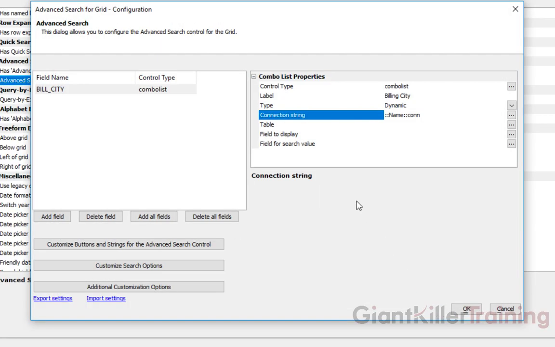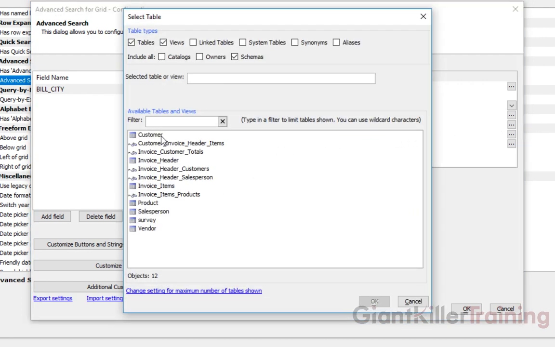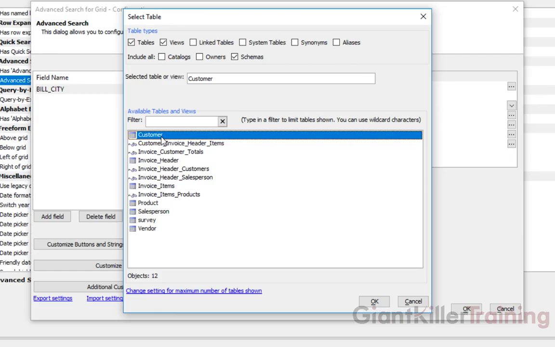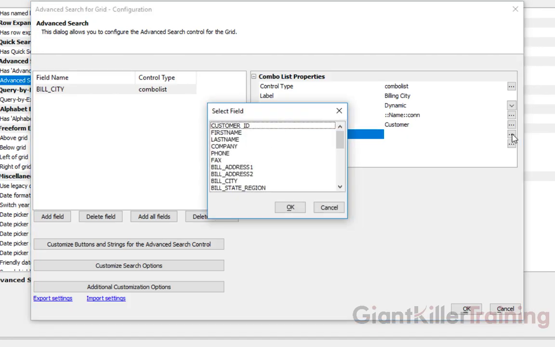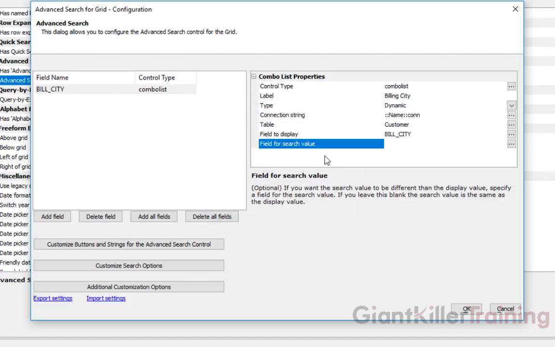Next it's asking us which table. Let's go ahead and open that up. Now in our case, I'm just going to refer back to the customer table because we want to just grab the cities that are in the customer table. So select customer and click OK. Now it's asking us which field to display, and we're going to click that, and let's select bill city and click OK. Now this is optional.